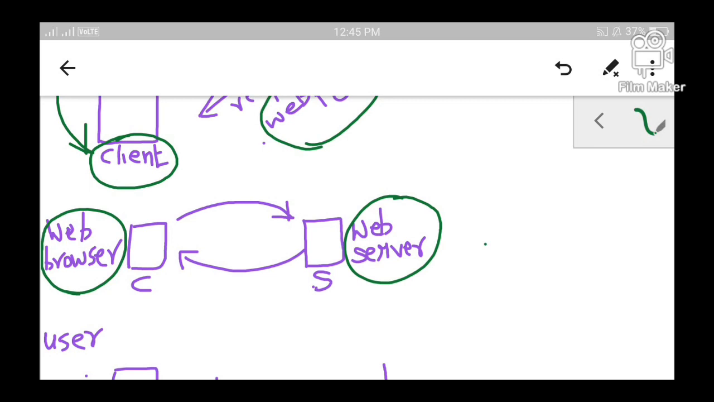At the same time, whenever the web server responds to a particular request and that web page is redirected to the client machine, this output or redirected web page can also be viewed using the web browser. So what is the purpose of a web browser? A web browser helps the user to send the request from the client machine to the server.